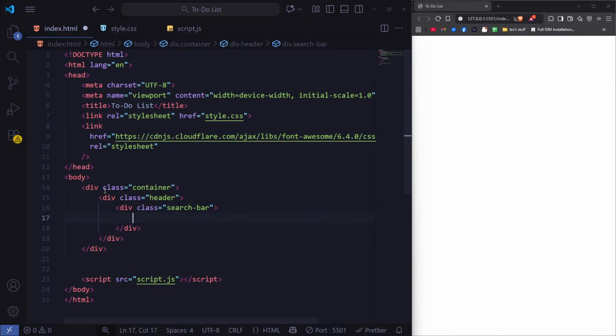So what I'm gonna do here is give a class of fas fa-search. So this is what I mean by using Font Awesome icons. If I just write this and save, as you can see, there's a search icon right there, right? You can also change it to, let's say, shopping cart. That'll change it to a shopping cart.